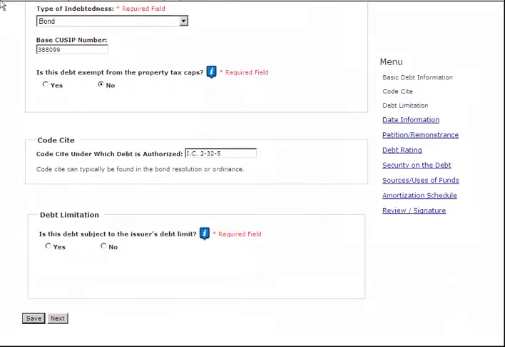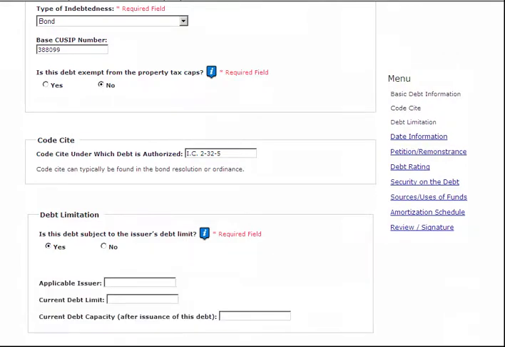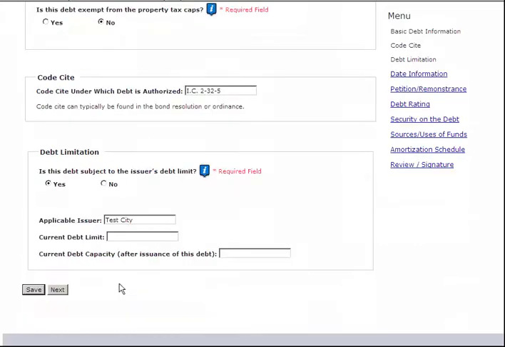The last field on this page asks whether or not this debt is subject to the issuer's debt limit. Generally, a debt is subject to the debt limit if it's backed by property tax, income tax, or is a general obligation of the issuer. If you indicate yes, then you may enter the name of the applicable issuer, this issuer's current debt limit, and the current debt capacity after the issuance of this debt. The applicable issuer is the unit of government for which the constitutional or statutory limit is impacted. Information about the debt limit can be found under Indiana Code Title 36, Article 1, Chapter 15.